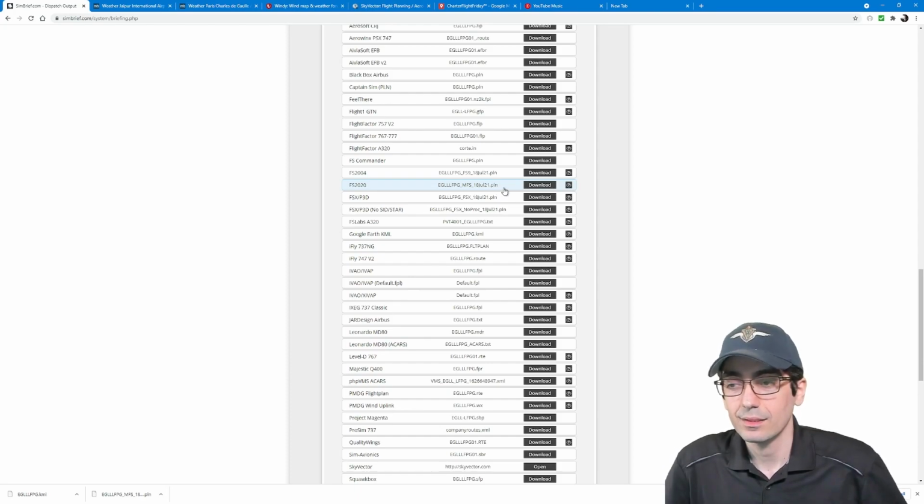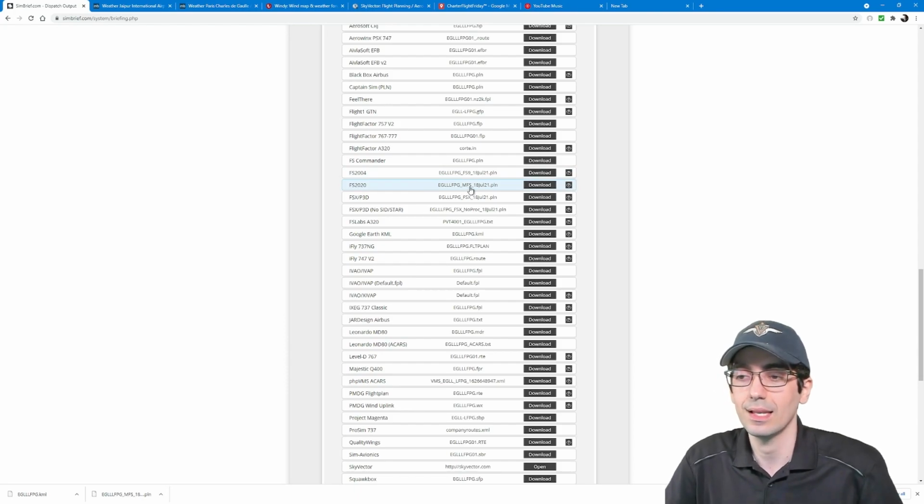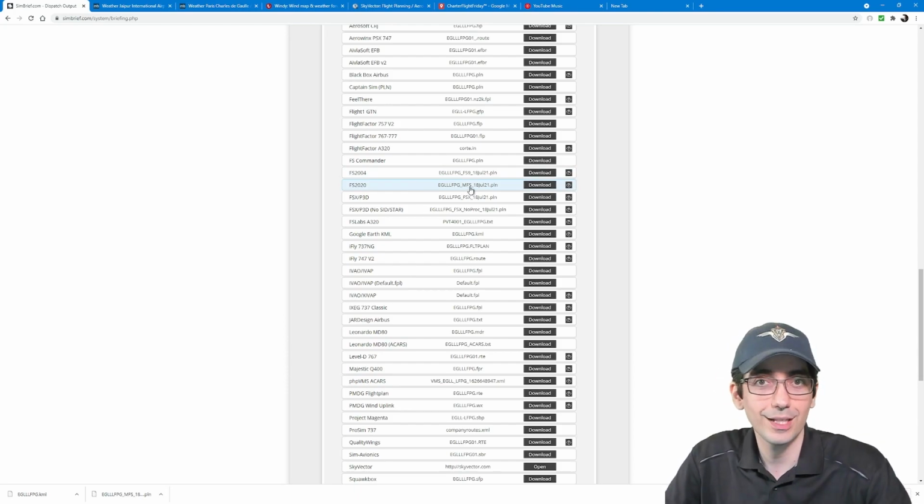Also, the second useful case for this file is that, let's say you want to share it with your friends who are going to fly with you. So you can just send them this flight plan and they can load it up and fly with you.